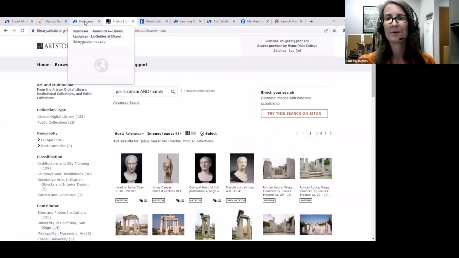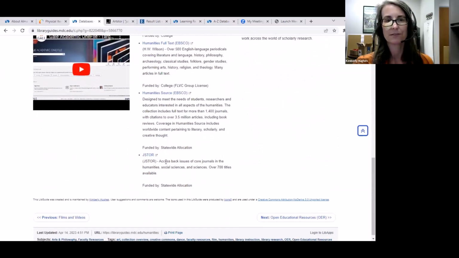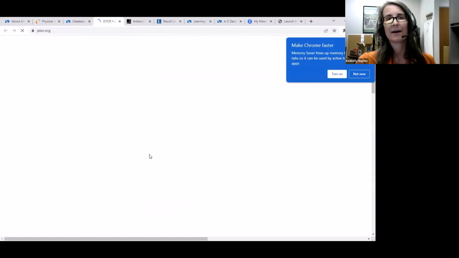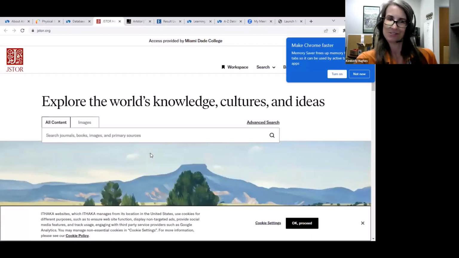So I am going back to my databases, and the last one I'm going to talk about is JSTOR. And to be perfectly honest, I would not have gotten through my master's thesis without JSTOR. I think it is wonderful. I go to it first and foremost whenever I do anything that is history related. It searches through thousands of academic journals.